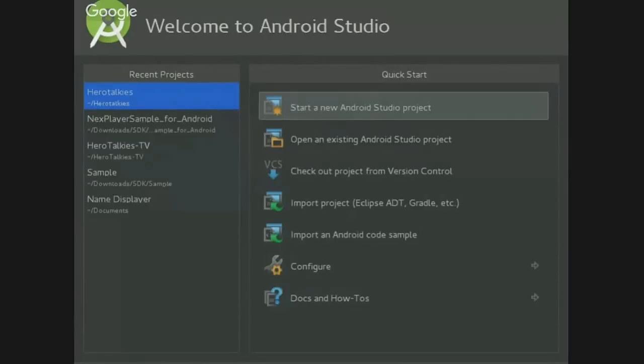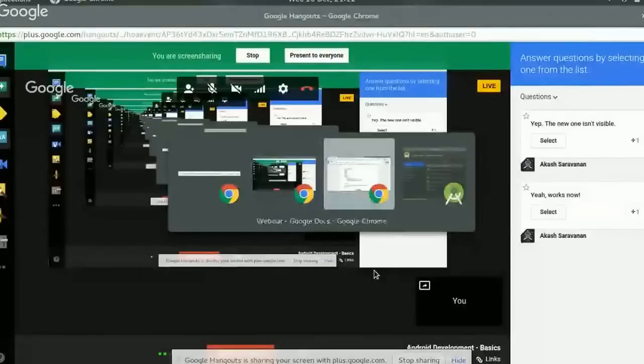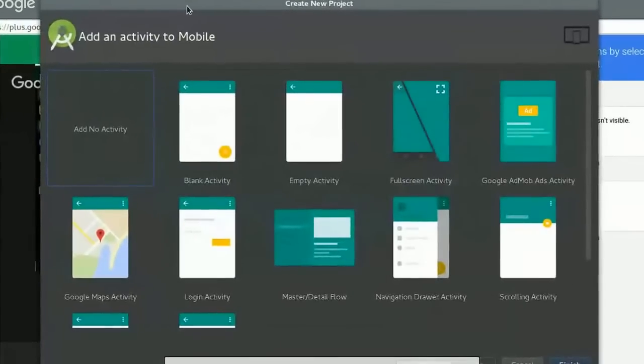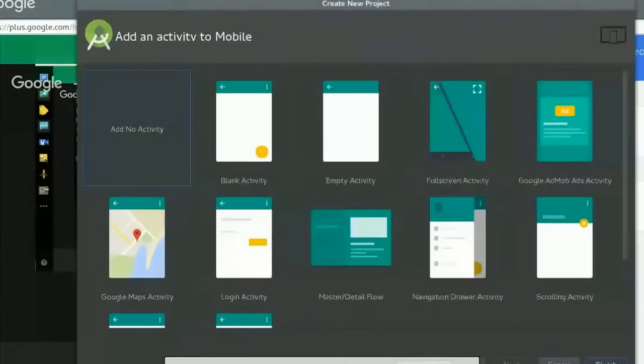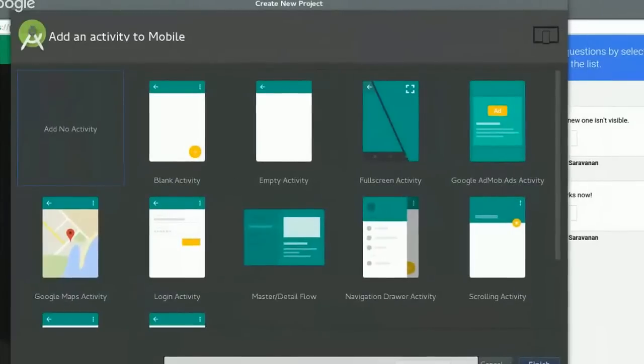I guess it's not showing everything. One second, I'll just broadcast my entire screen. Are you able to see this? Are you guys able to see this, Akash? I guess you're able to see.